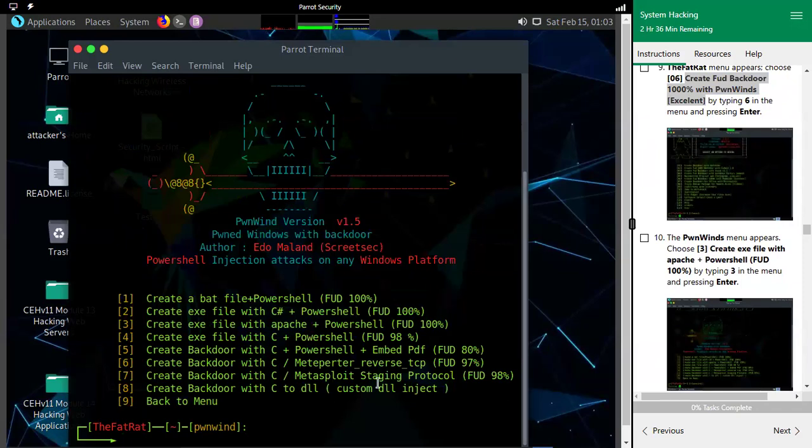So here you can see that we have multiple options. We can use various other options, like create a bat file plus PowerShell. This can also be created, but we are doing it for Windows, so we'll just use create exe file with Apache plus PowerShell. So we'll select 3.